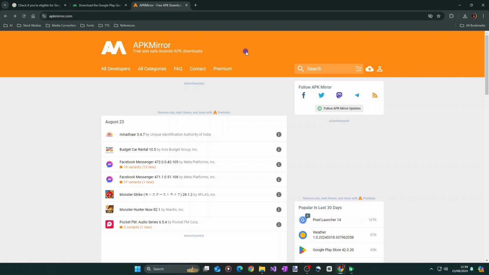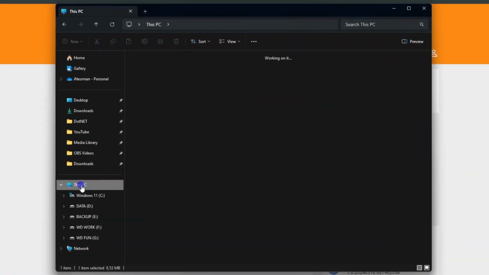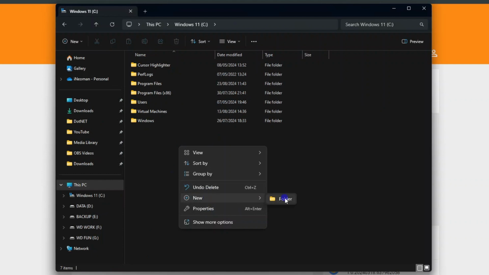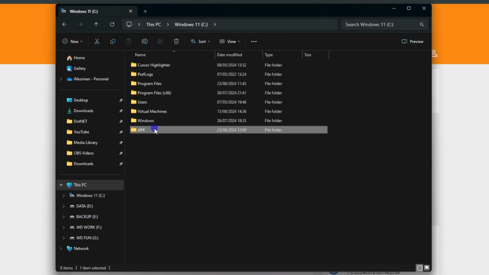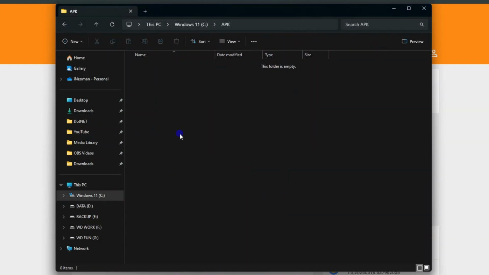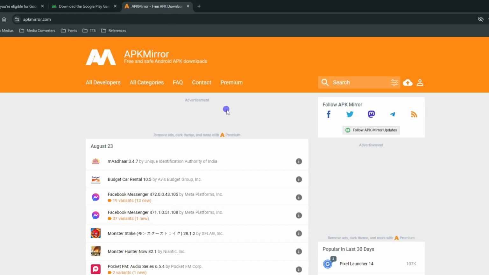Now before I start downloading any APK files, to make the app's installation steps that I'll be explaining later clearer and easy to follow, let me first create a folder named APK in the root of the C drive. We'll use this folder to store all APK files that we want to install on this emulator. So now I'll go back to apkmirror.com, and as an example, I'll just get the APK file of WhatsApp.